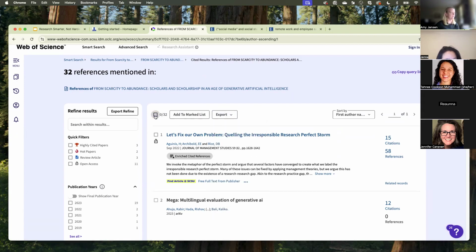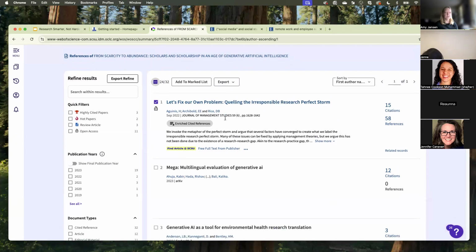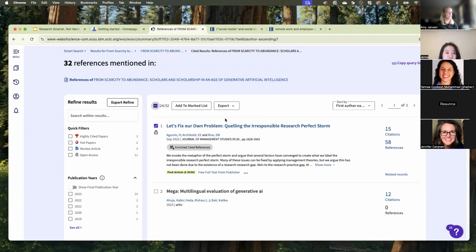I think it's not selecting them all here. It should be, but it's not. I'm not sure why. Maybe add to marked list. But you should be able to export them all. In every other search I've done, it's allowed me to do that.